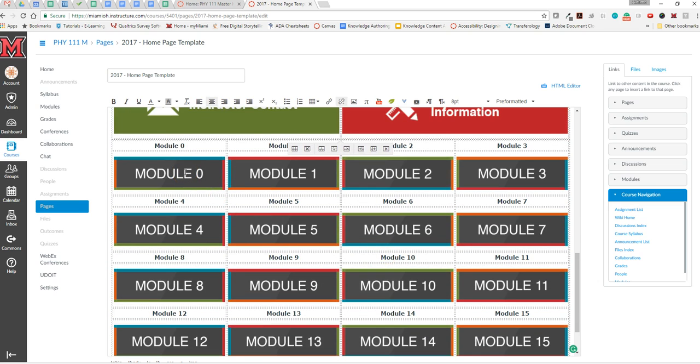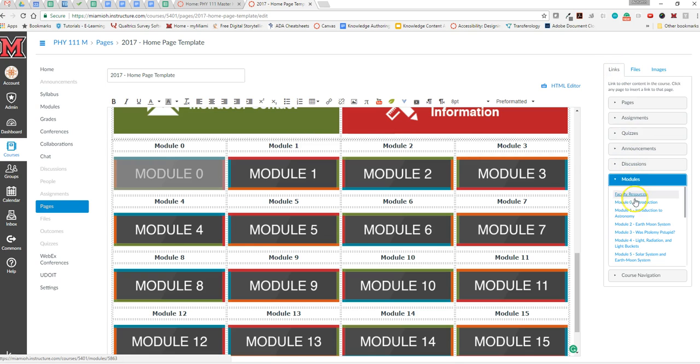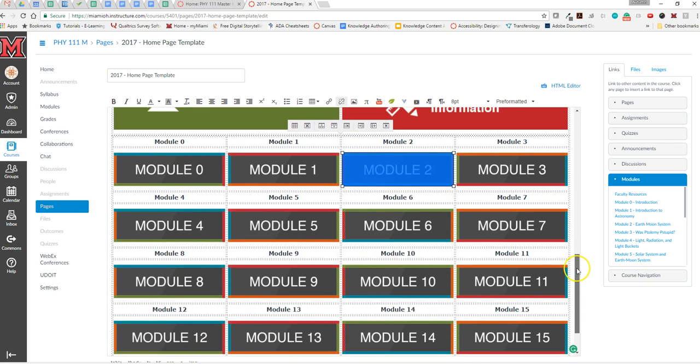The module buttons will need to be relinked once we're done. Those will be linked under links. You're going to go to modules, and then you'll see there are modules in here. So for module 0, you click on the button there, and then you click on module 0 over here, and so on and so forth. Module 1, module 1, module 2, module 2. That's going to link those. The final part of this page is going to be to add the module names to the page.